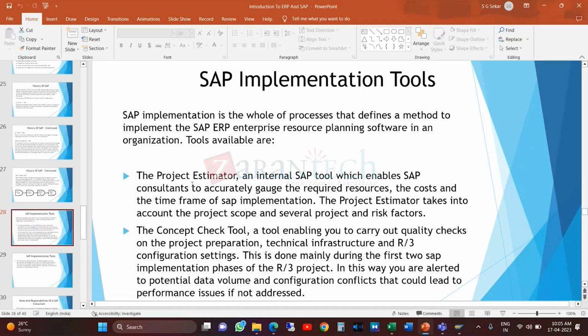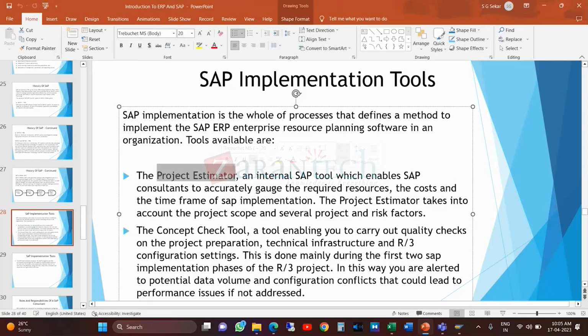So one is the project estimator. Using the project estimator, once you want to implement SAP in a company or at a client place, SAP helps you. You can find out at your customer's place what their resources are, how to calculate the resources, the cost, and the time frame for SAP implementation. To decide about timing, price and requirements, the project estimator can help you. It will help you see the project scope and the risk factors. This is a tool from the SAP software.